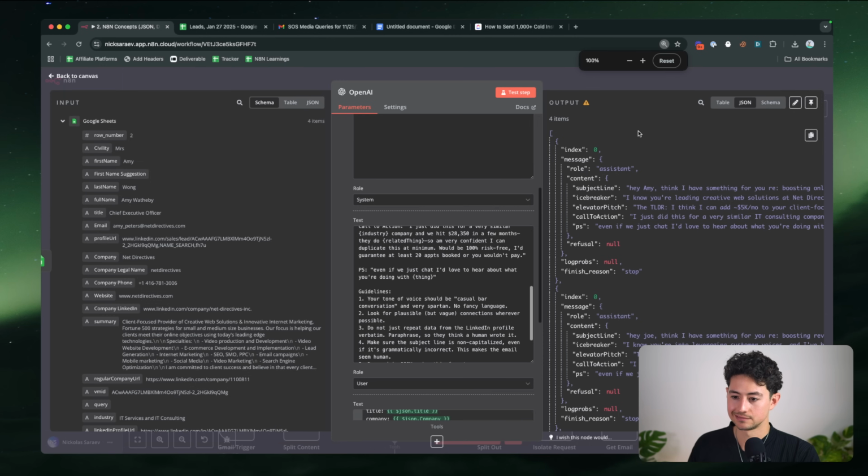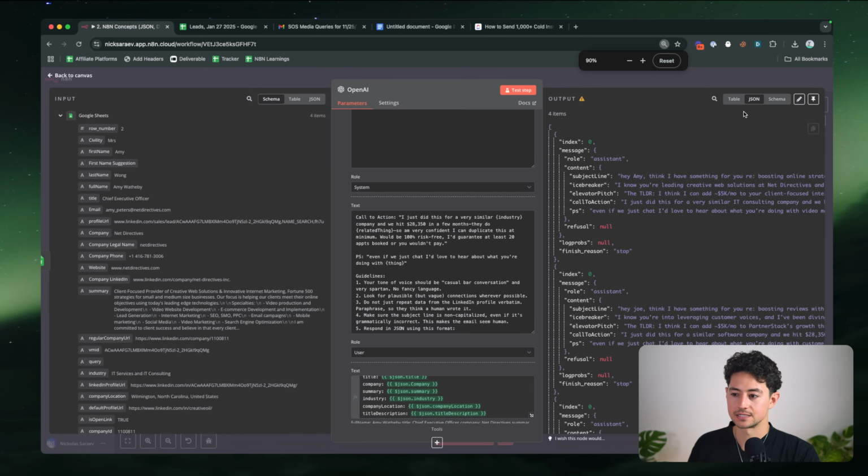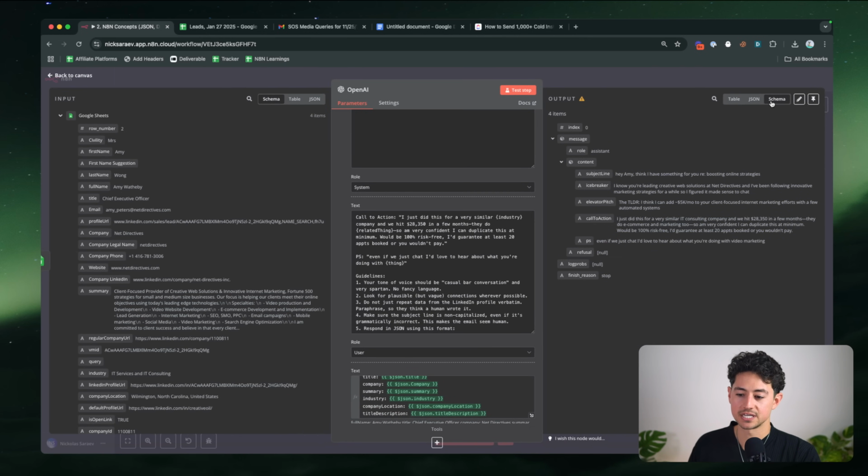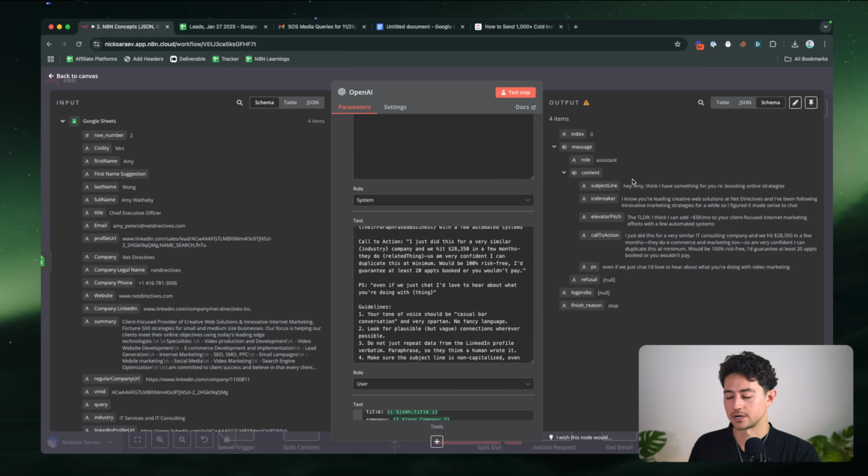So what I'm going to do is zoom out a little bit just so we could see this in completeness. And I'll use schema for now just to make it easier for you guys, and it wraps all in one line here. Sorry, wraps, so you don't have to scroll all the way to the right to see it. But let's take a look. The output was content, subject line, icebreaker, elevator pitch, call to action, PS.